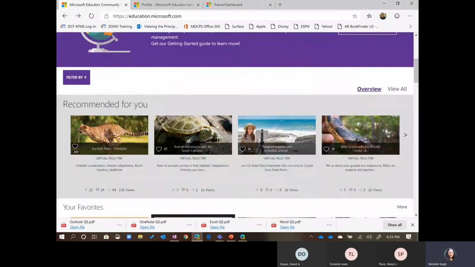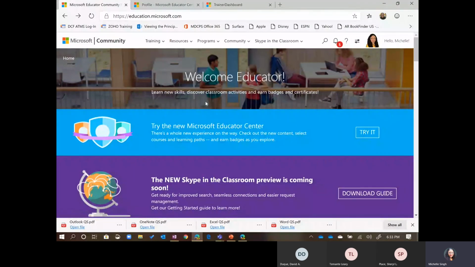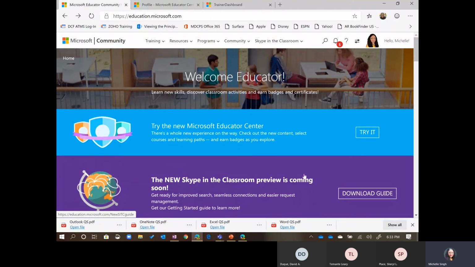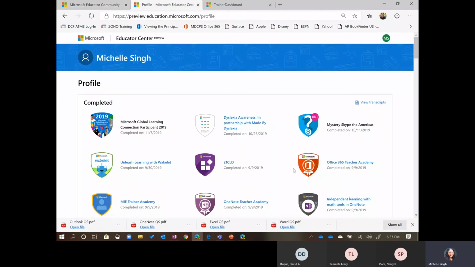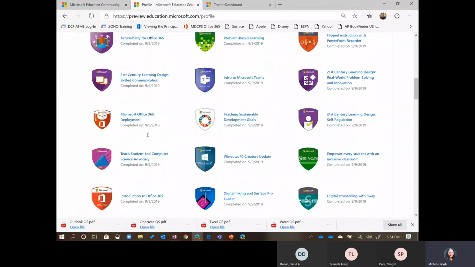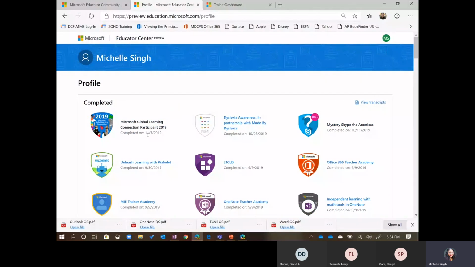Actually, when you go to the Microsoft Educator Community, you're going to see two announcements here. The first one is that the new Skype Classroom is coming soon and you can download those guides. But this one also has the new Microsoft Educator Center. So for this one, I've signed in and I am able to see some of my badges come over. So just be on the lookout for that, because that's where the courses are going to be come December.